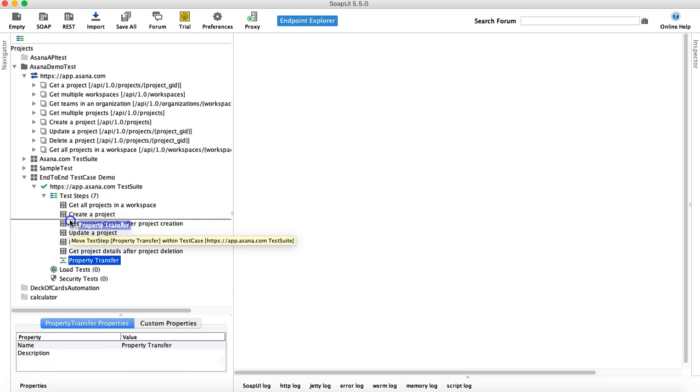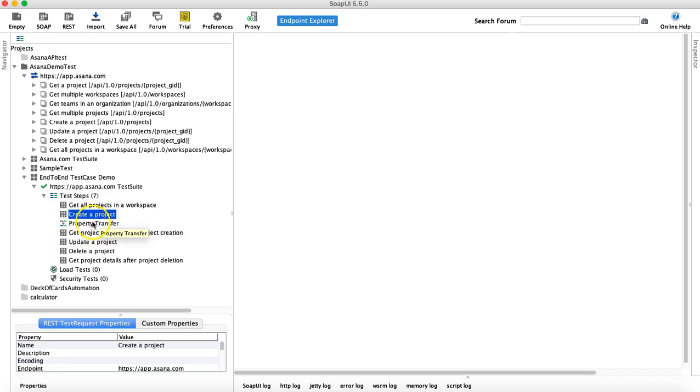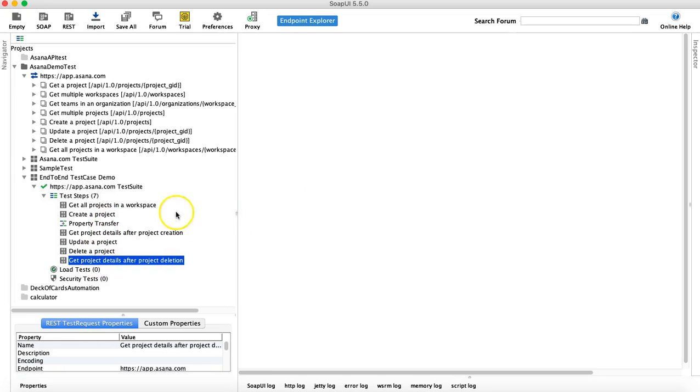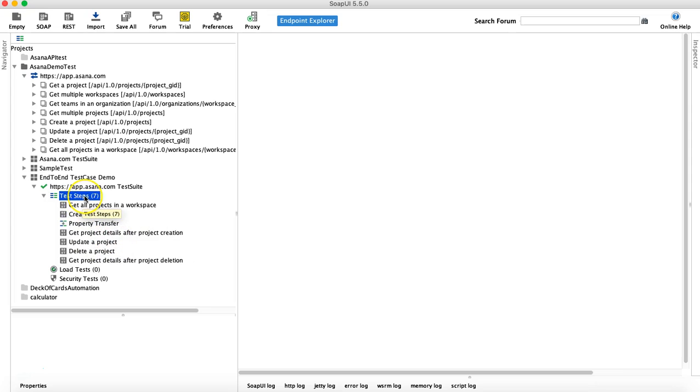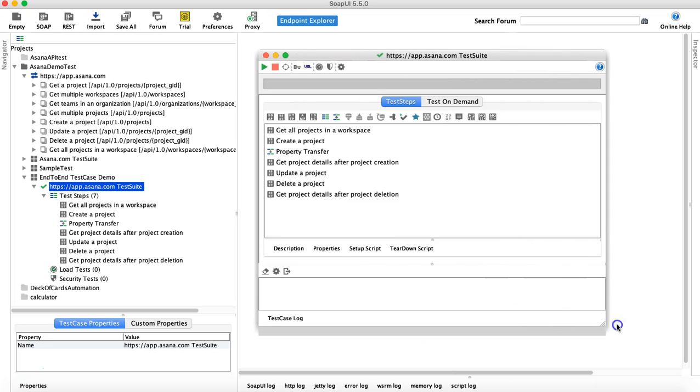So what we'll do now is move the property transfer after create a project, because after creating a project the property transfer will transfer the values from create project request to update and delete, and then this whole test case of 7 steps will run end to end. Okay, now let's go ahead and start running this particular test case. I'll open all the test steps, and run the end-to-end test case.